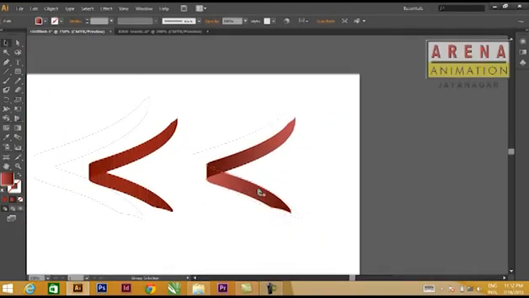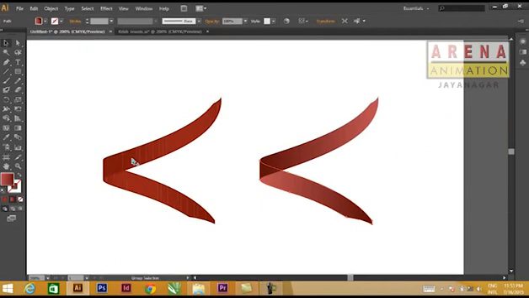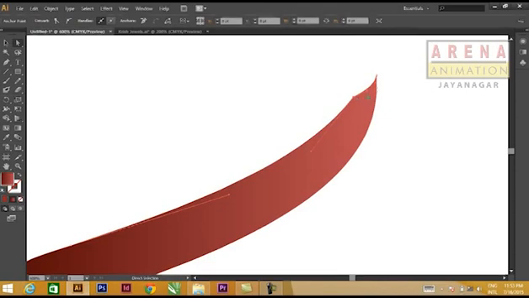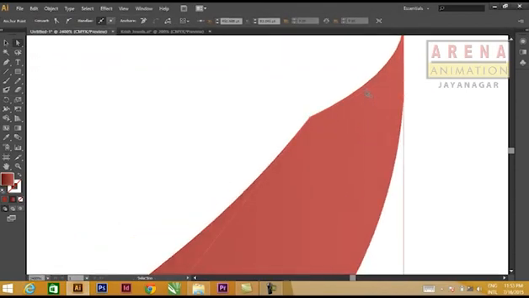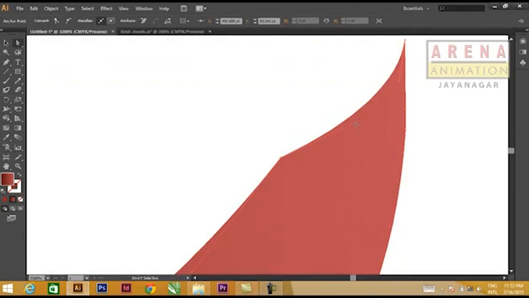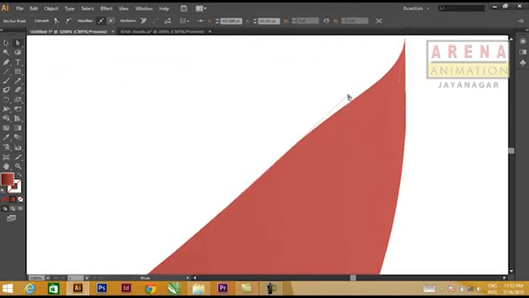object without the lines. Now I need to adjust these shapes. So I'll select this, go to your direct selection tool, shortcut is A, select this, and with the help of this handle, adjust the curve.